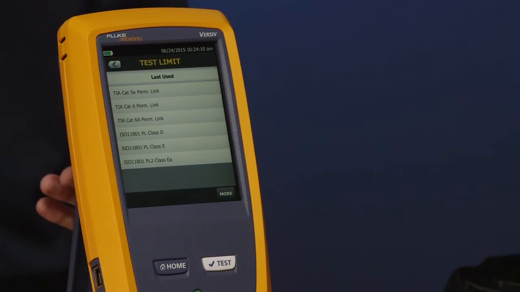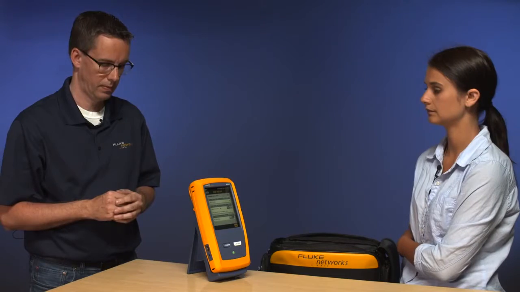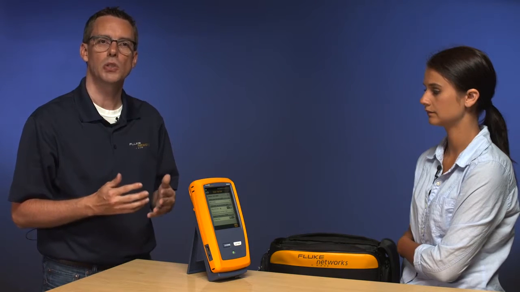This is a brand new instrument. So what we've done here is we've put up the 6 most common test limits that you typically come across, mainly permanent link, because most of the testing is being done for warranty applications. So we have the 3 TIA standards and we have the 3 most common ISO standards. We're going to be selecting TIA Cat 5e permanent link, so go ahead and select TIA Cat 5e permanent link for me. So just below the test limit, you'll see store plot data, and we're going to leave that on.